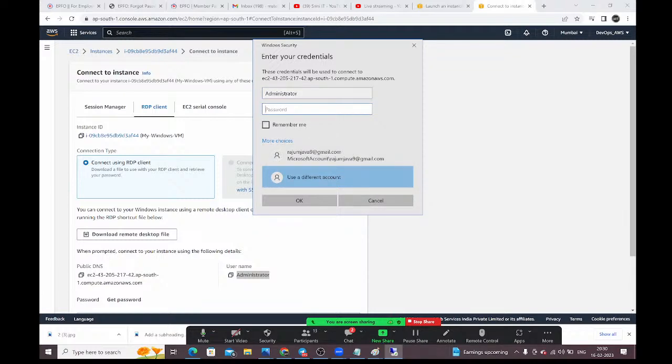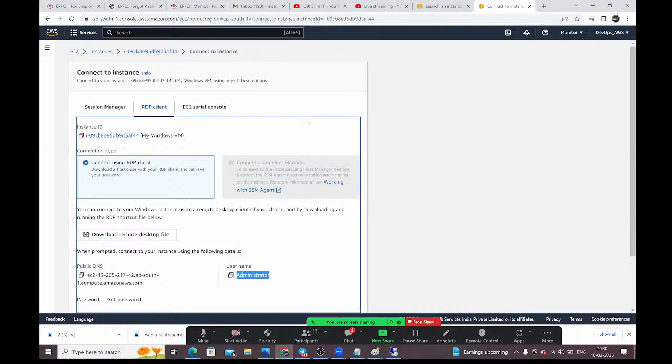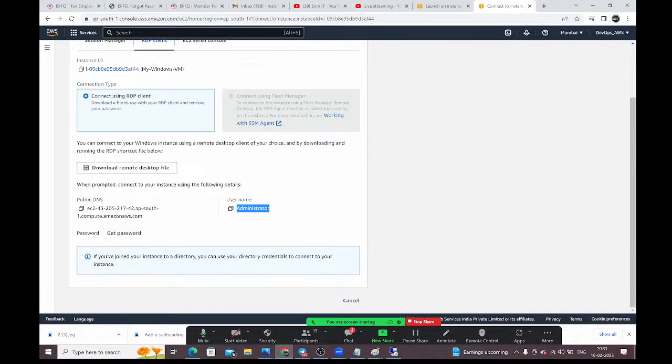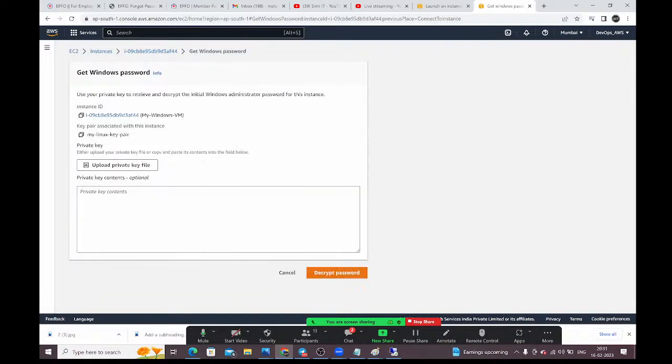Do you have the password, guys? How will you get the password? Here we have the option to get the password. Click on this Get Password.